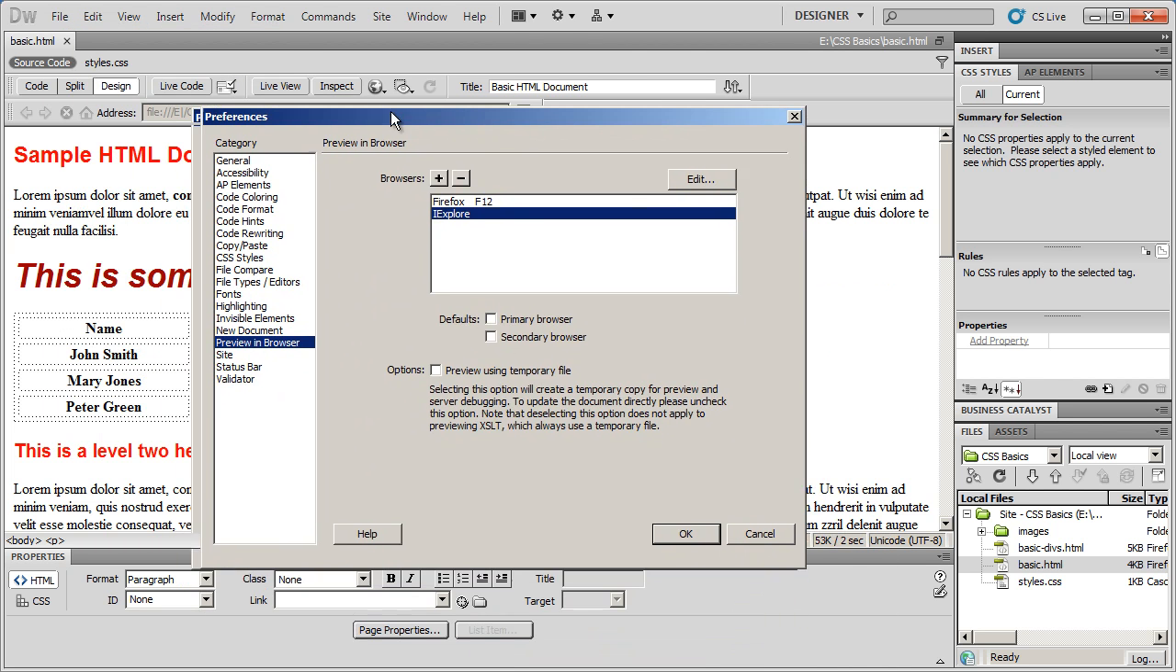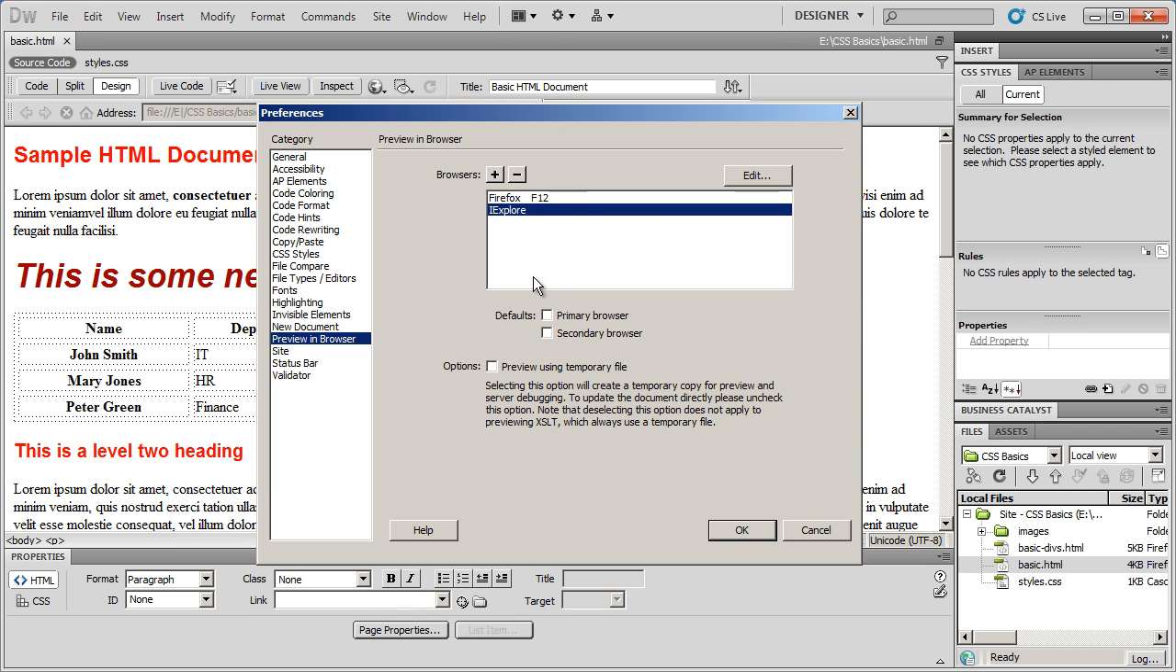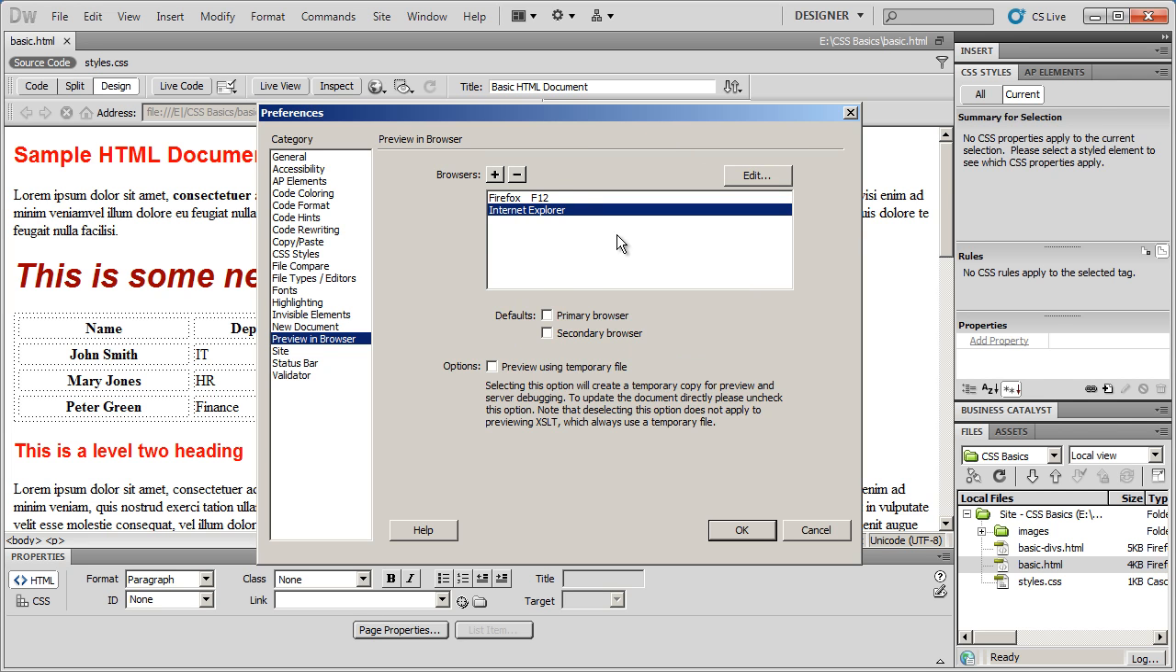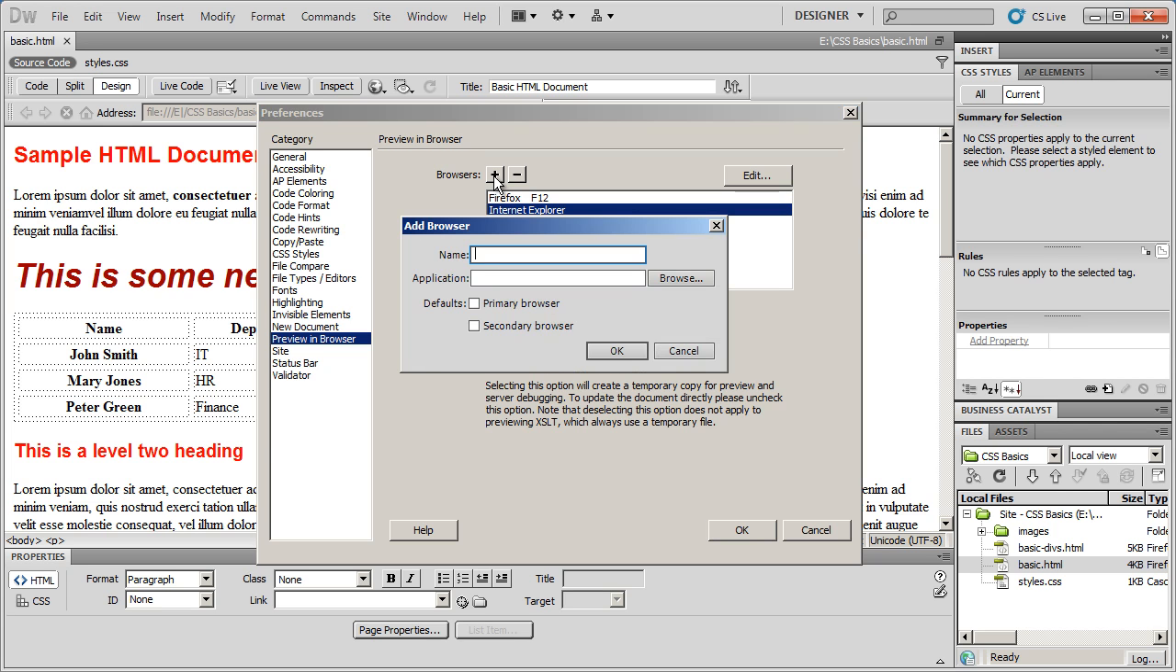And what this dialog box will allow you to do is edit your browser list. You can edit existing browsers if you want. For example, I can click here on Internet Explorer and click Edit, and I can change the name of it to Internet Explorer. And then click OK. And I can remove browsers if I want. And I can also click the plus sign to add a browser. And that's what I'm actually going to do.